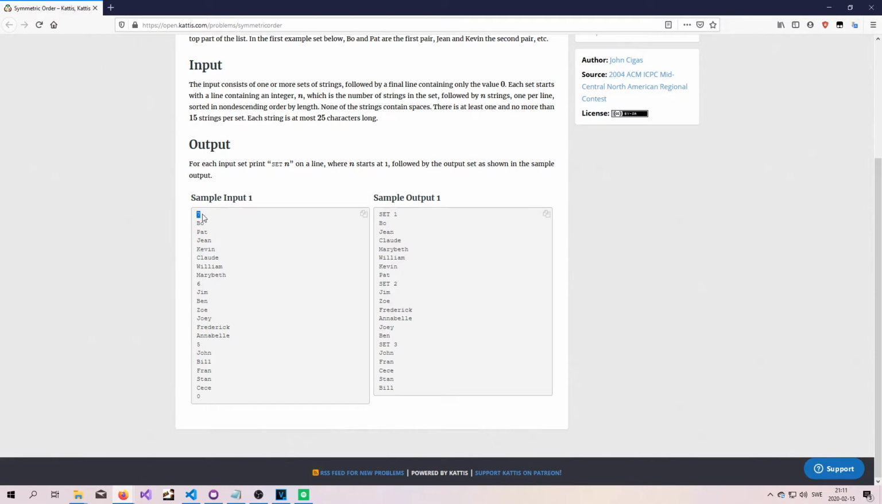So we have set 1 contains 7 names, and then the 7 names. Set 2 contains 6 names, and then the names. Set 3 contains 5 names, then the names, and then we end with a 0. And then the output is supposed to be the set we're in, and then the names in this weird order that our boss wanted us to put them in.